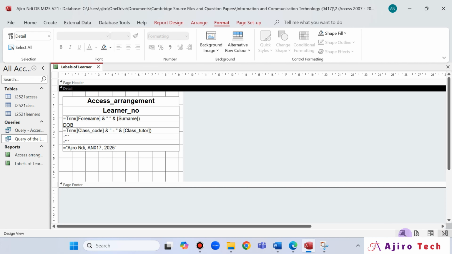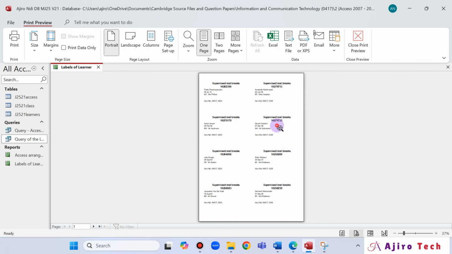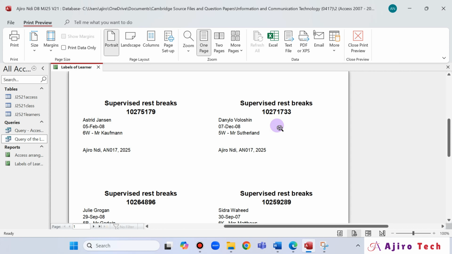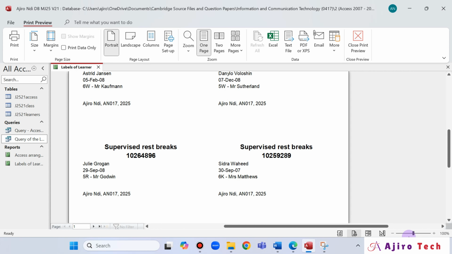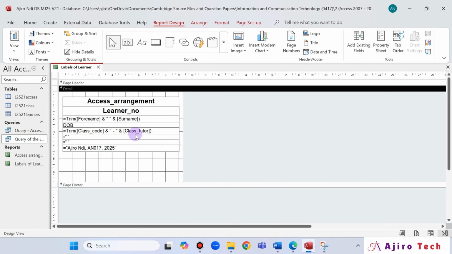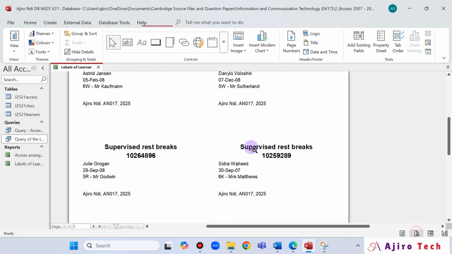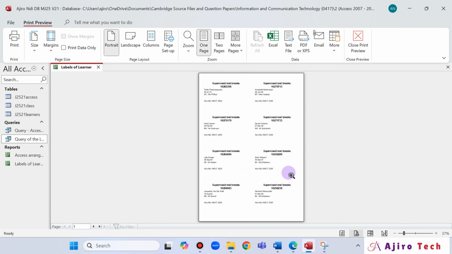Okay, and let me check the print preview. Okay, now this is better. Is there any overlap? I like my work to be perfect. No, no overlap. It's fine. Okay, so this is 1, 2, 3, 4, and the rest. This is what they want. 8 labels to the page.